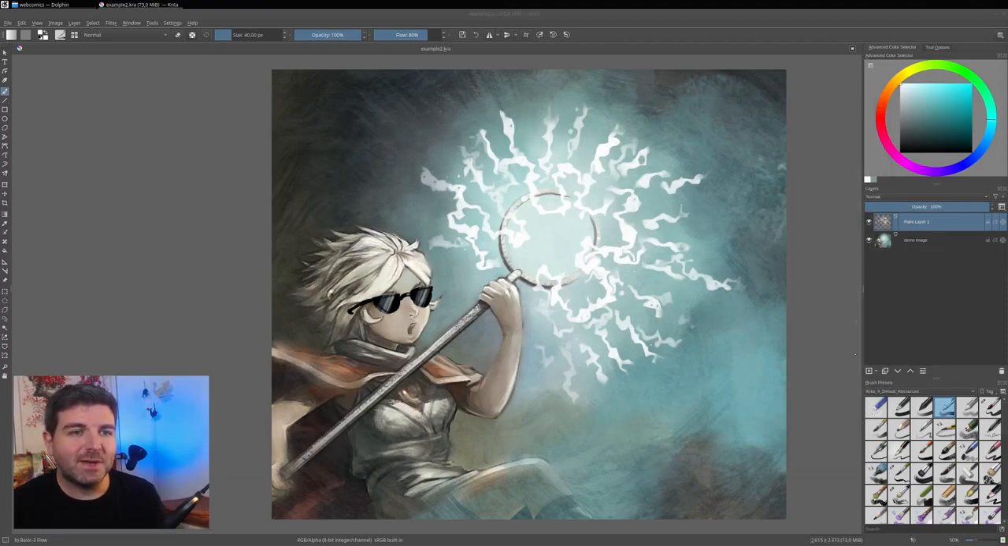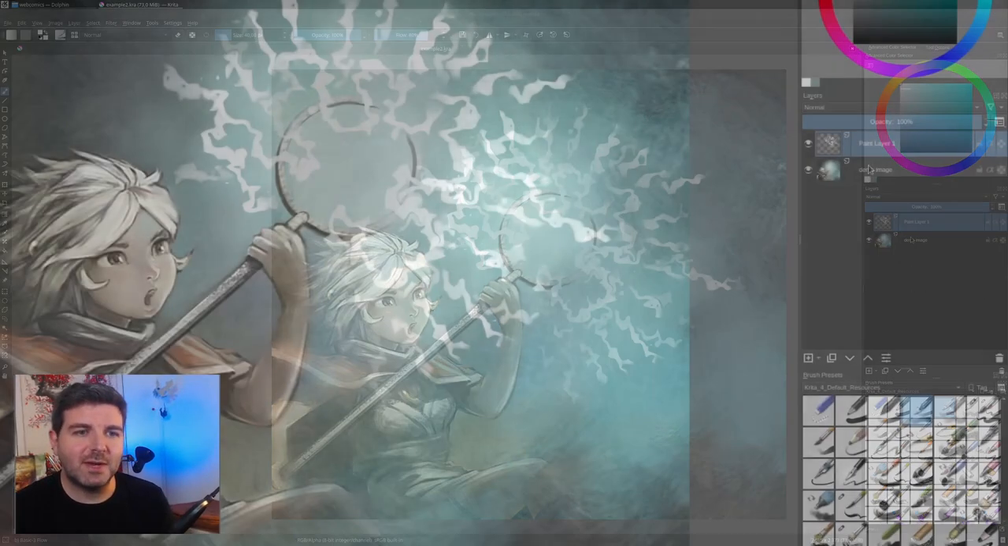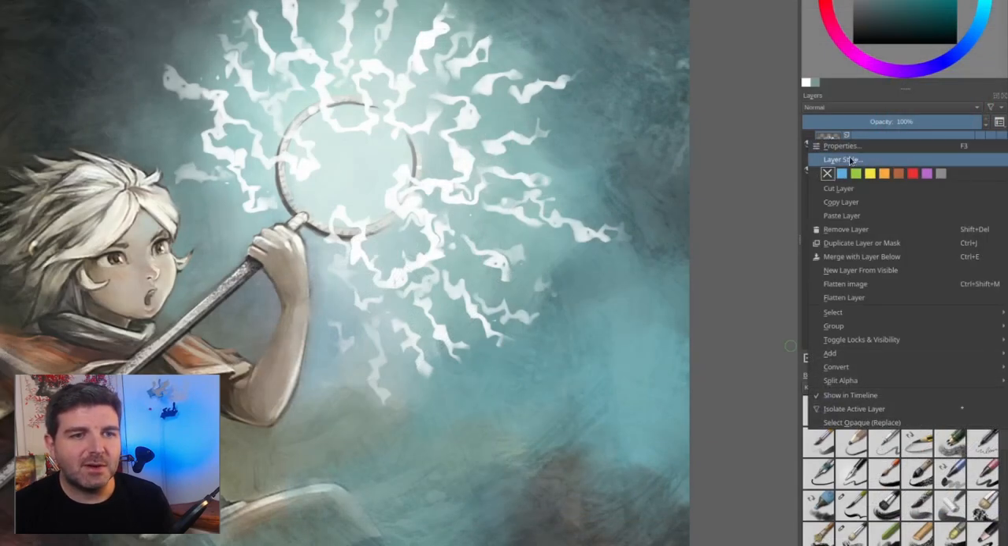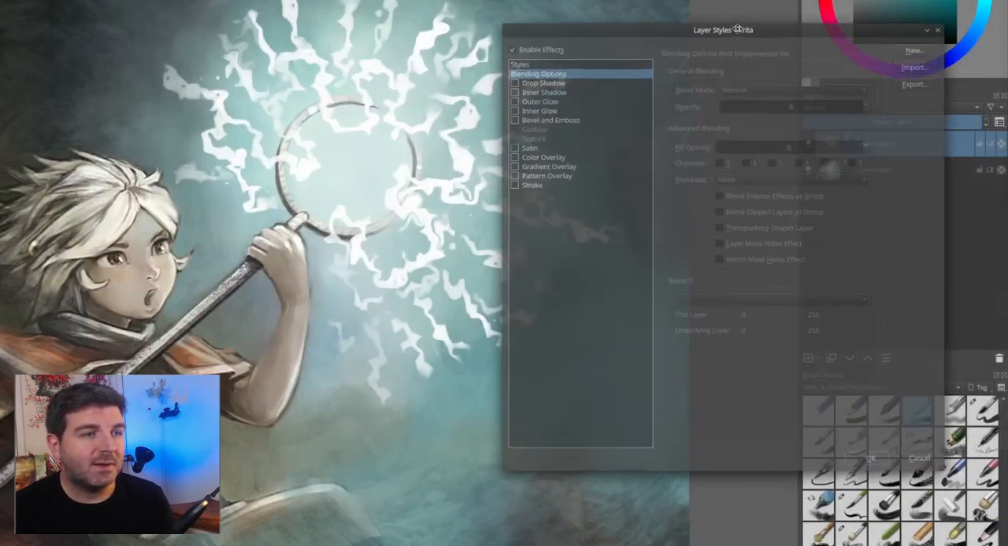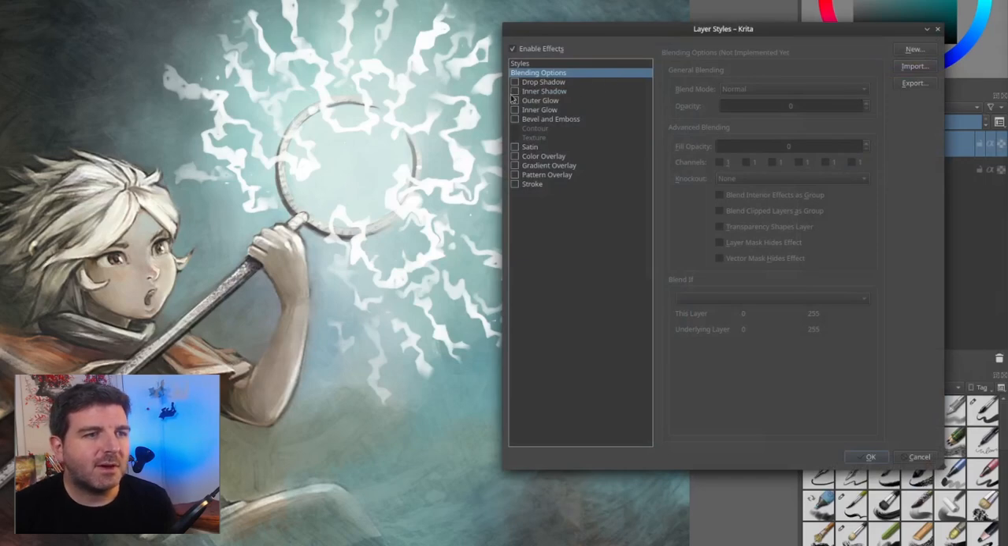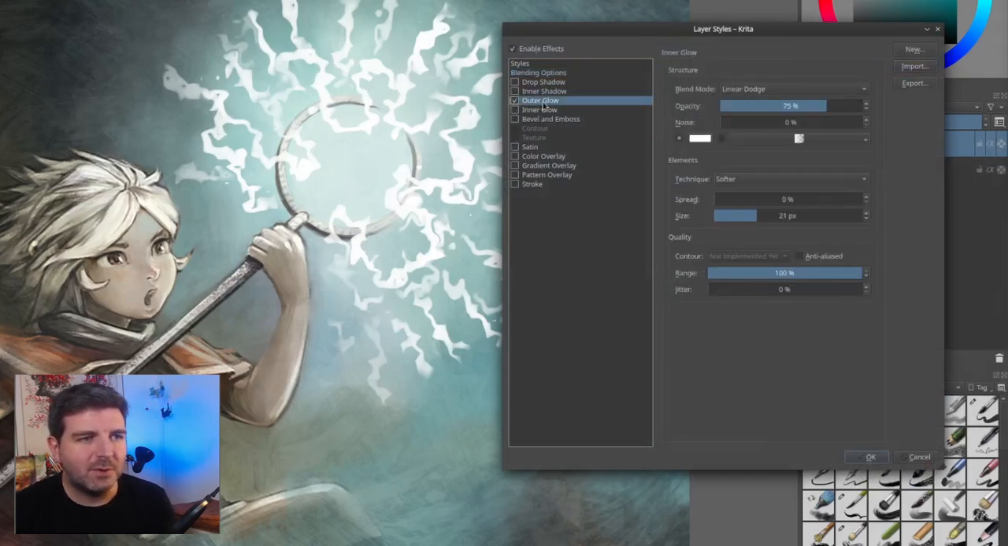To finish our effect, I will add a little glow to the line. Right click on the layer, layer style, and in the layer style dialog, I will select outer glow here. I need the outer glow to be a little bit stronger than the default. So I will play with the size first, maybe 60, because we are on a high resolution artwork. And the spread also is important, maybe 20%.